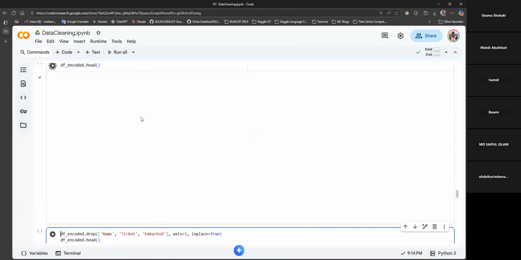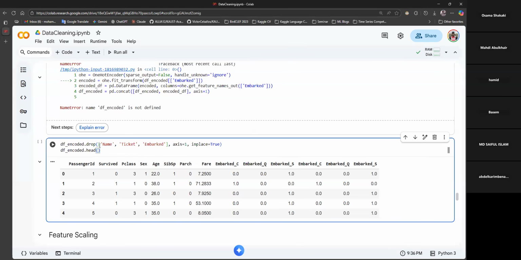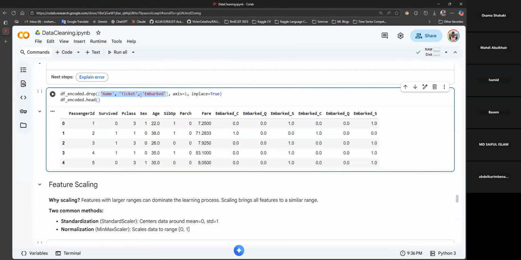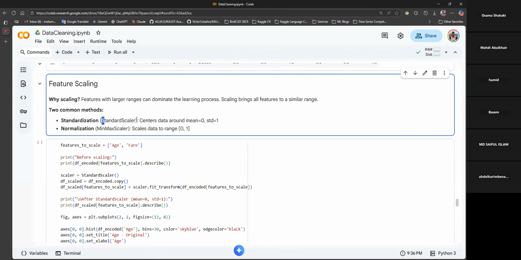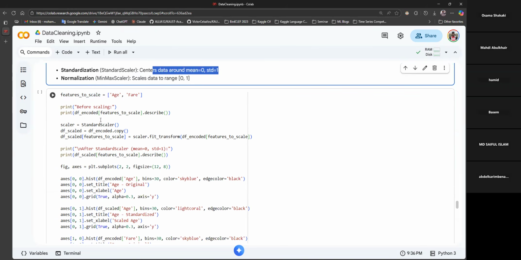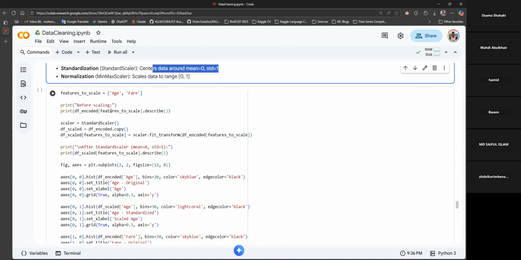Okay, and as we see here, we drop the column named ticket in bulk. As we mentioned before, we can drop them. This is the feature scaling, as I mentioned. The standard scaler does Z score, and min max scaler just converts to 0 and 1. This is the mean and standard deviation, so it's actually the same concept as I mentioned before. Define it.